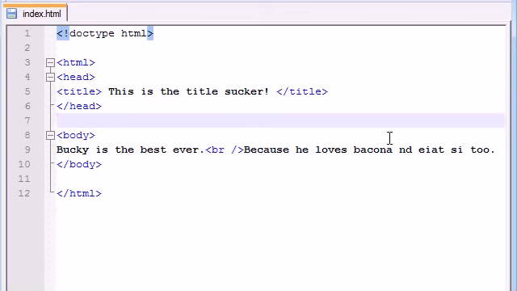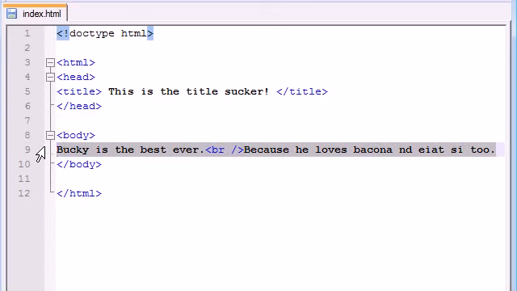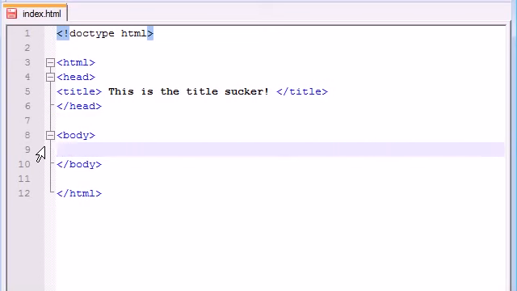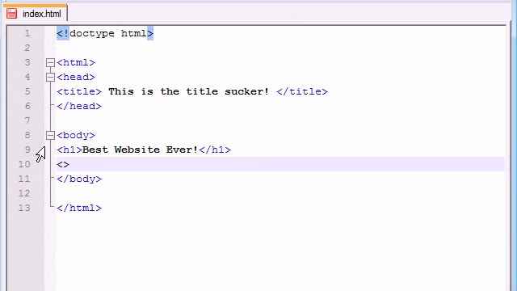So let me create a basic website real quick with the tools that we learned so far. We're going to start out with a header, which is H1, and end it with H1. Now everything in between here is going to be a header and be like best website ever with an exclamation point. Now under this header, I might want a paragraph.